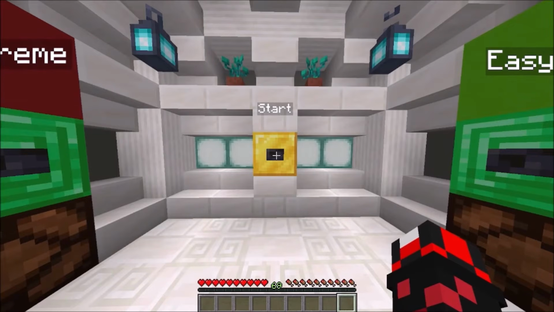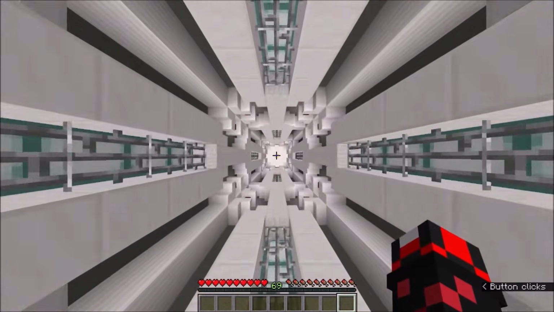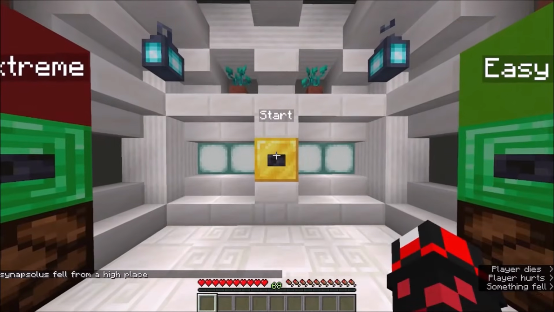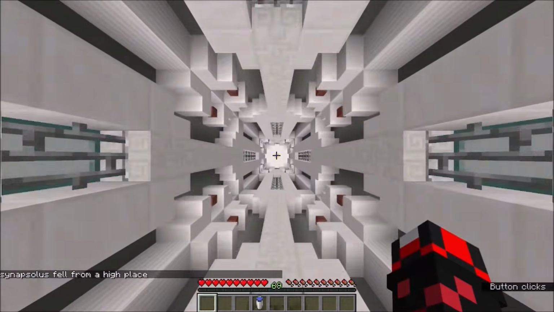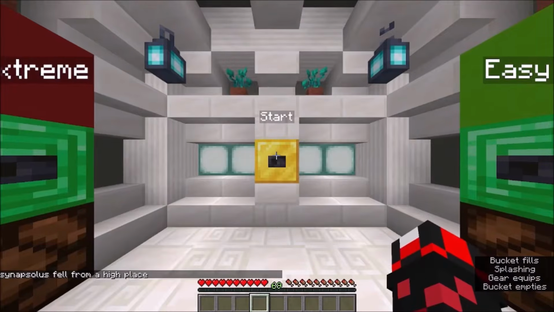And then you will get a water bucket into a random inventory slot, and yeah, then you have to do an MLG. That was embarrassing. That is how it's supposed to go.